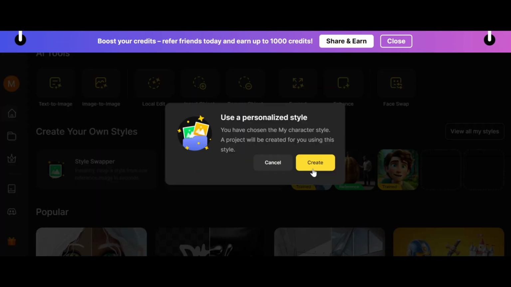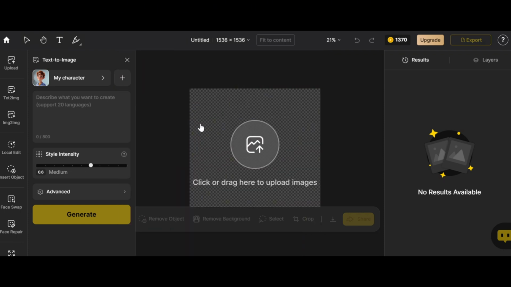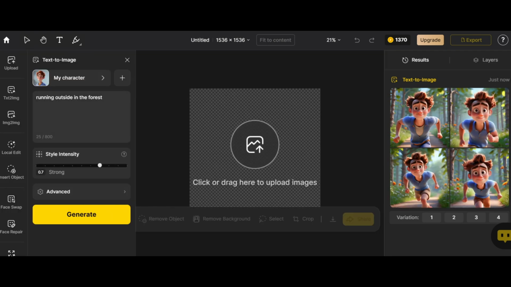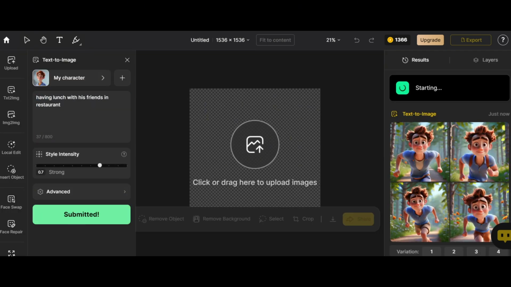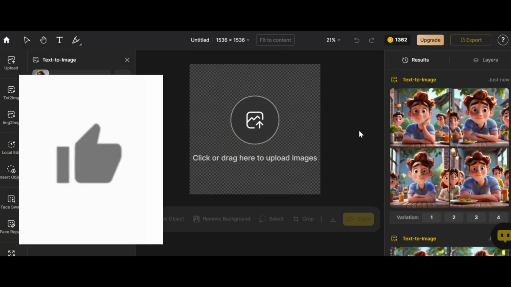Okay, the training is done now. And create. Name your project and keep the settings. Running outside in the forest. I will increase a little bit style intensity. And generate. 4 consistent images. Having lunch with his friends in the restaurant. Great! Now we have 8 consistent images.